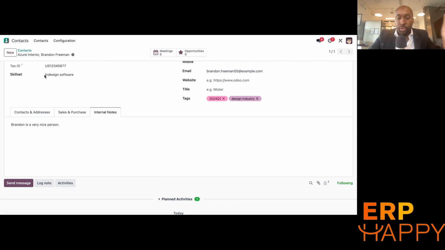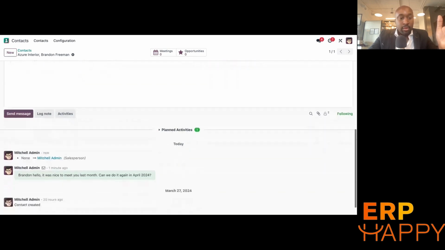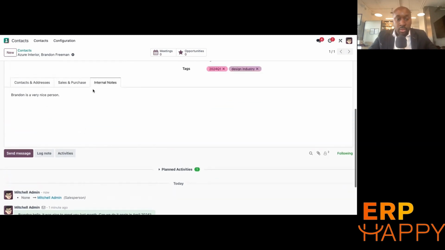So with Brandon Freeman, which is a contact, I have been able to add a new field. I've been able to add tags on him. I can send him an email. I can see what are the activities that are planned in the future. Log a note, which is the same as entering an internal note here.